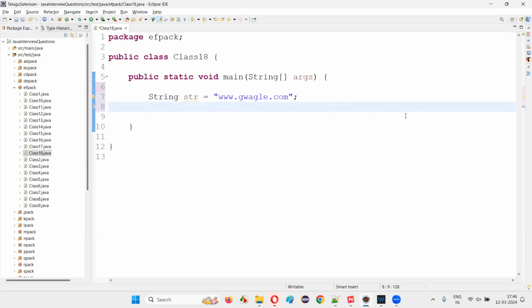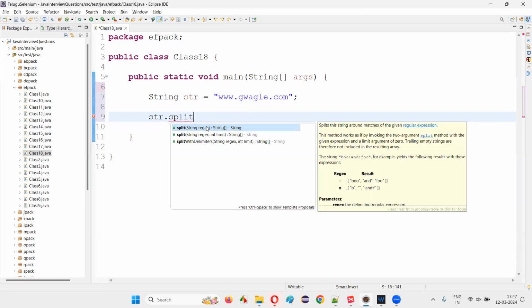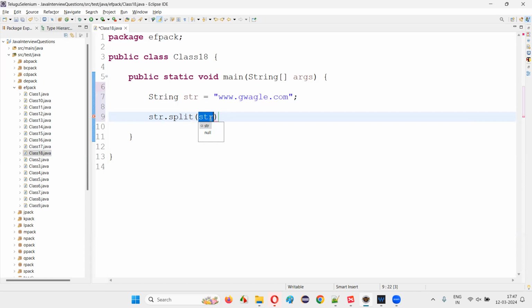There may be a lot of interview questions asked in previous years, but this one is a real question from recent interviews. From this www.google.com, we have to extract the google part. How do you do that? I'll simply use the str.split function, with a regular expression given here. I want to separate this into three words.